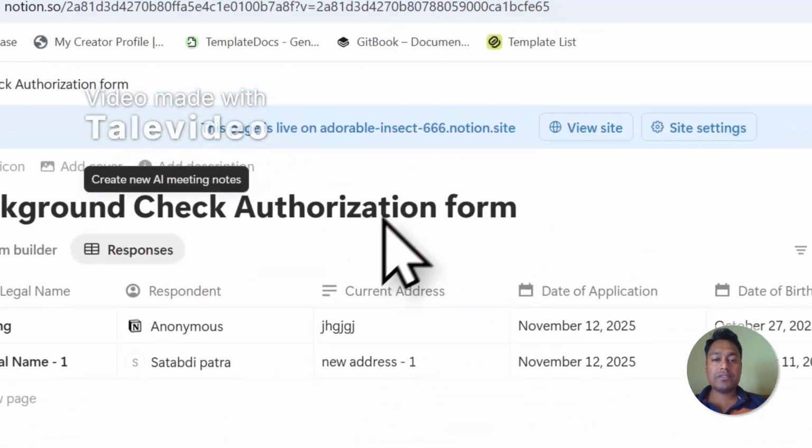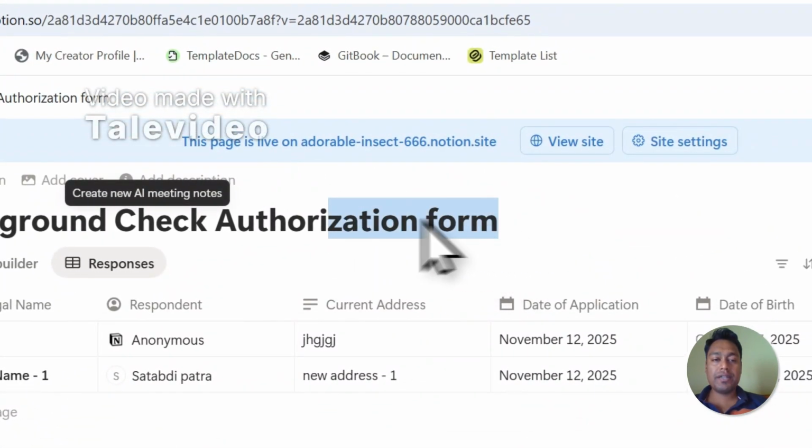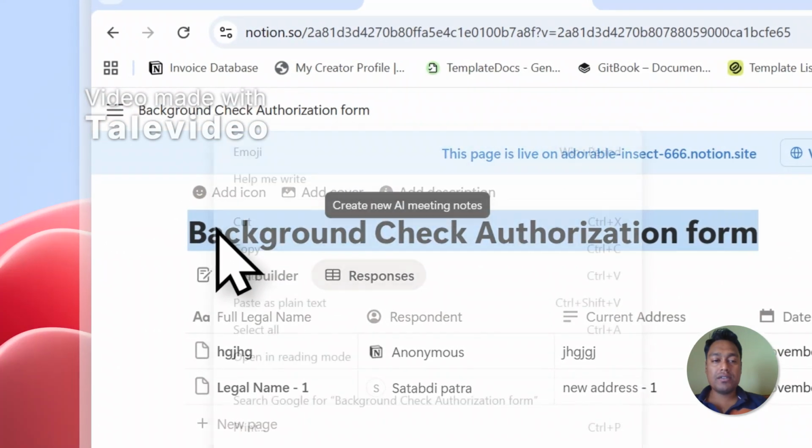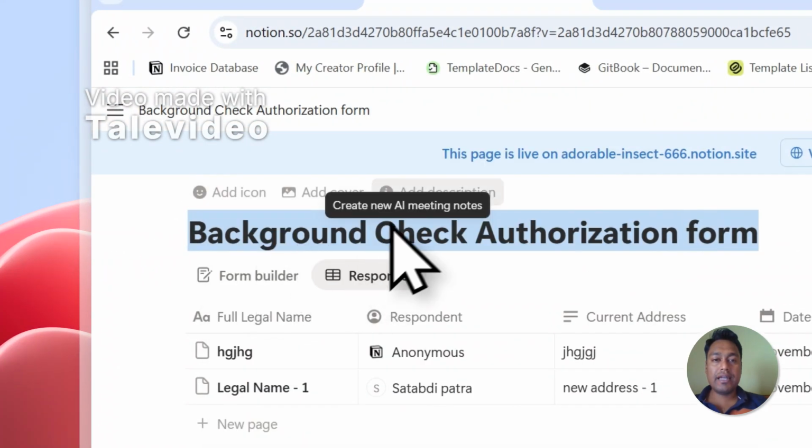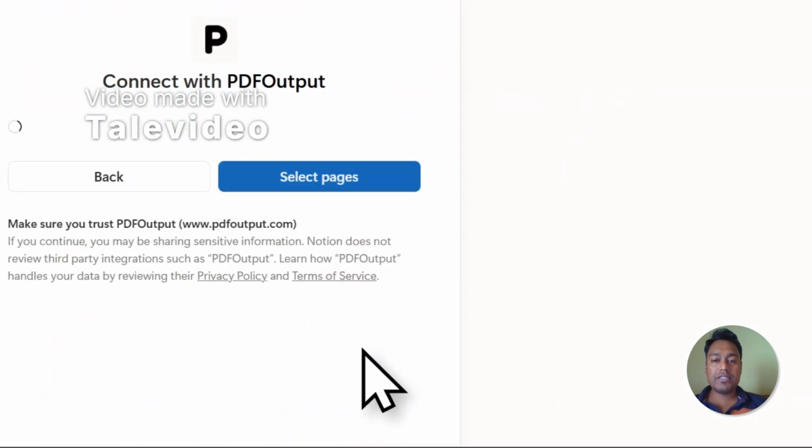So we need to add this database to the selection screen. Let's copy the database title that we have over here. So let me copy the database title entirely. Now click on next in the selection screen.